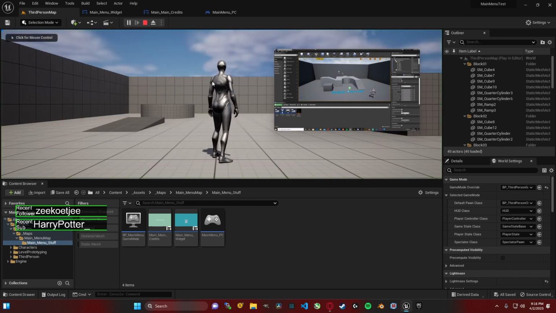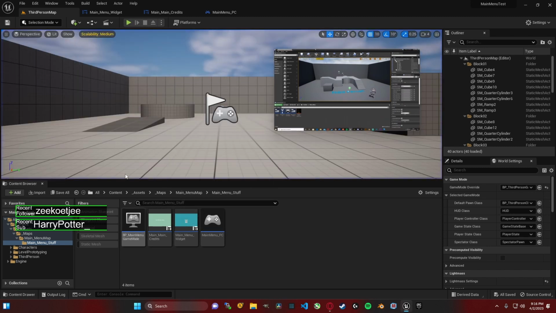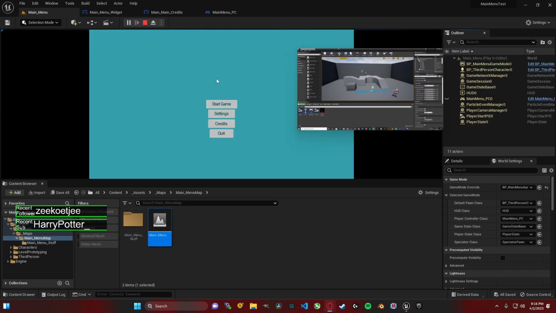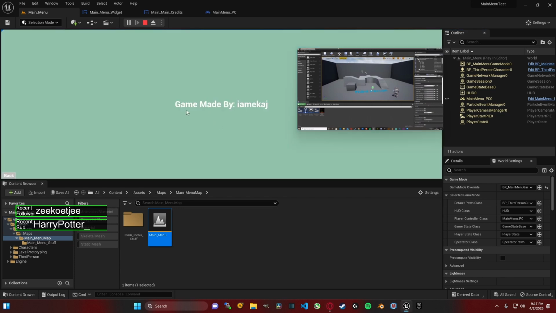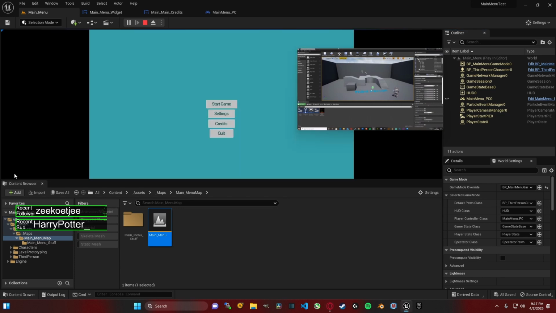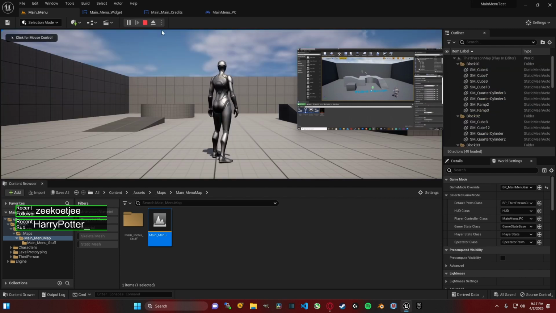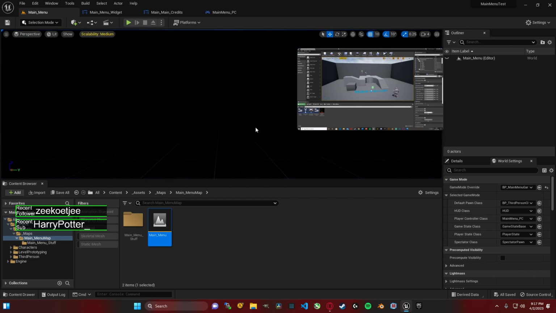Because I'm already in the editor, I've got to go to the main menu map and then press play. We've got a start level, nice little colors and all that. We can start game, settings, which we're going to be making today, and credits, a little credits menu with a back button. Then we can exit. So let's make the settings menu, shall we?